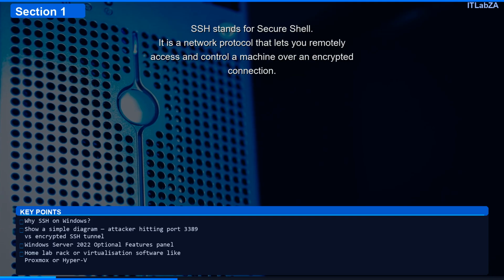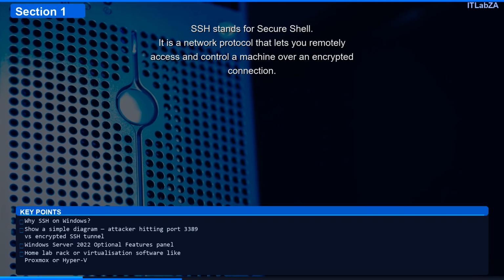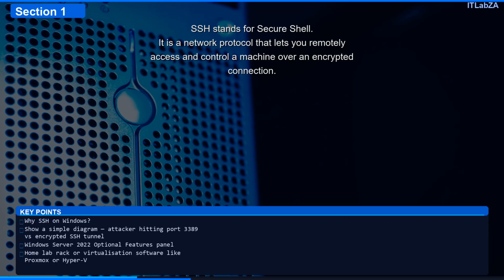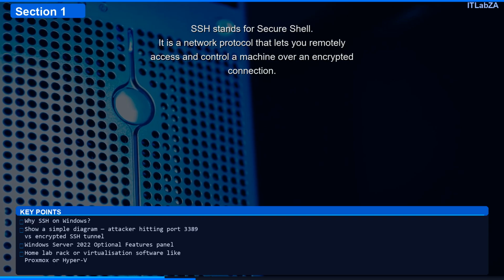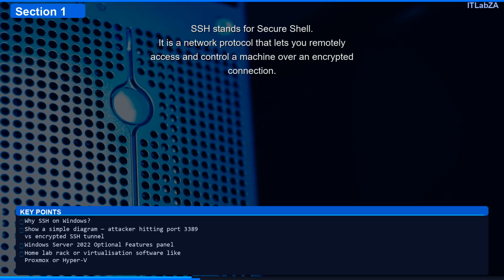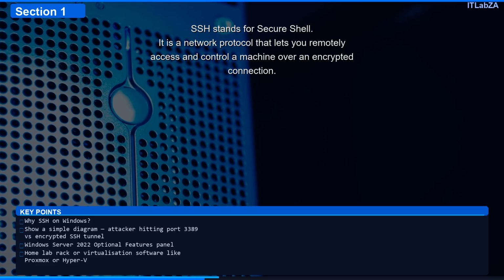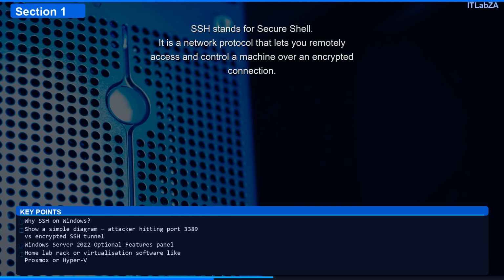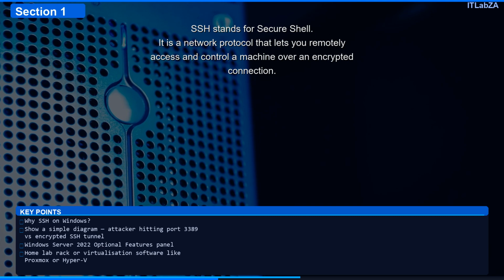SSH gives you a lightweight, scriptable, and highly secure alternative. You can run commands, transfer files, and even tunnel other traffic through it for automation and scripting. Especially with PowerShell, SSH is a game changer.